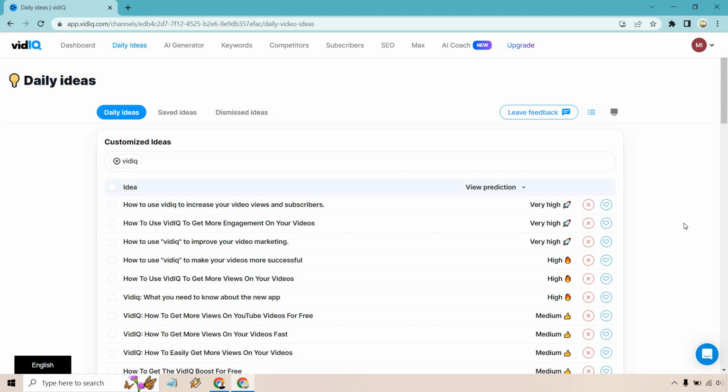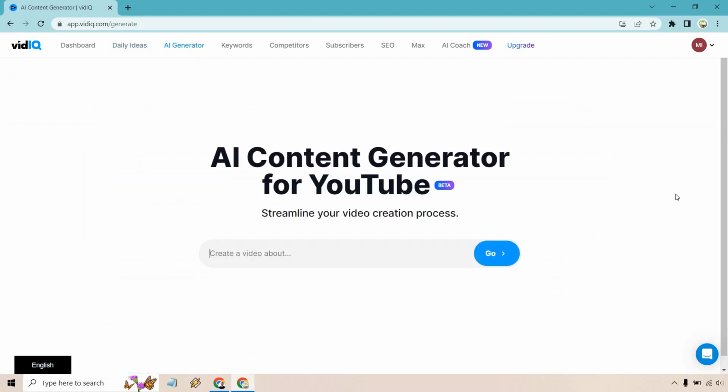Very helpful when it comes to getting daily ideas. Next is going to be the AI generator. This is a cool little feature that will help you when it comes to creating a title, description, tags, thumbnail, even a script, and voiceover.